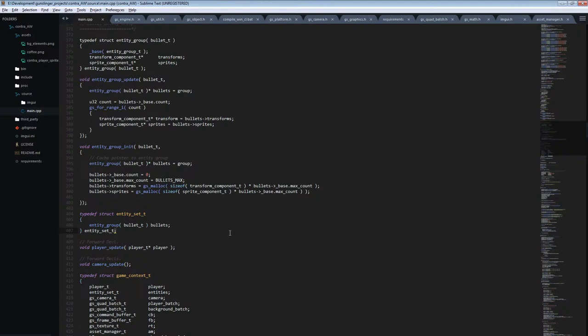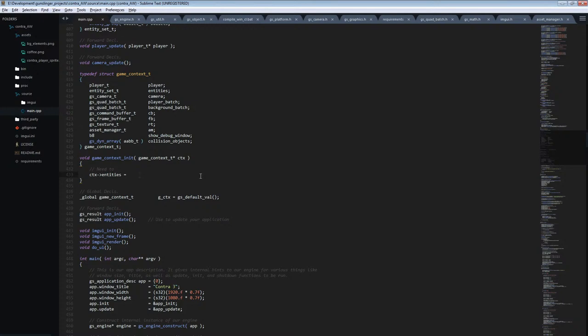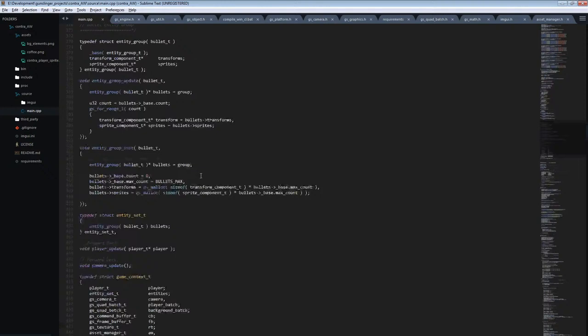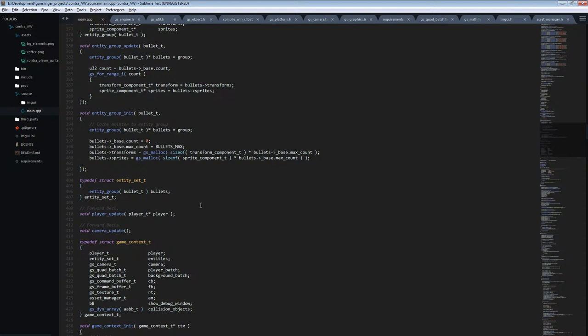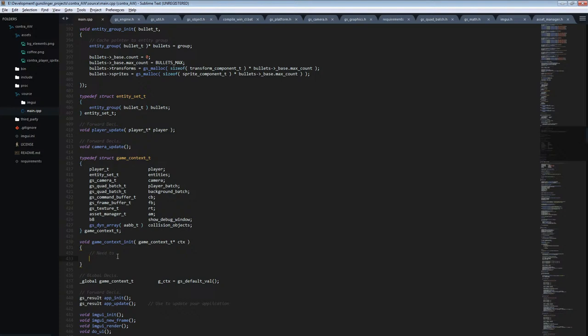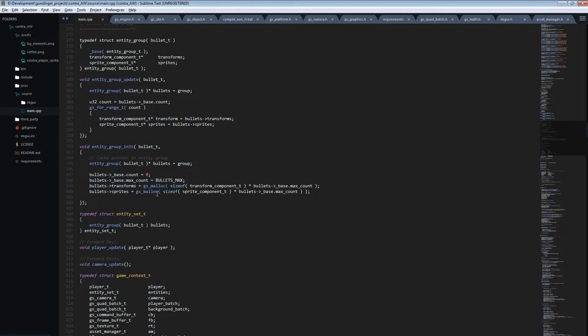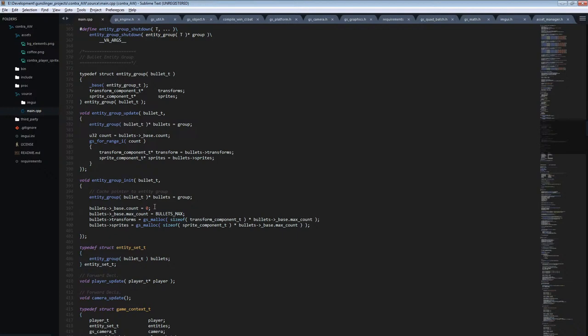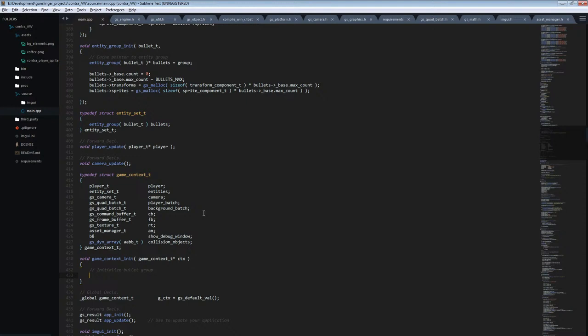I think that should be it. Game context, game context init. Don't need to do this. So we'll just call entity group init, bullet T, and then we'll pass in our bullets.